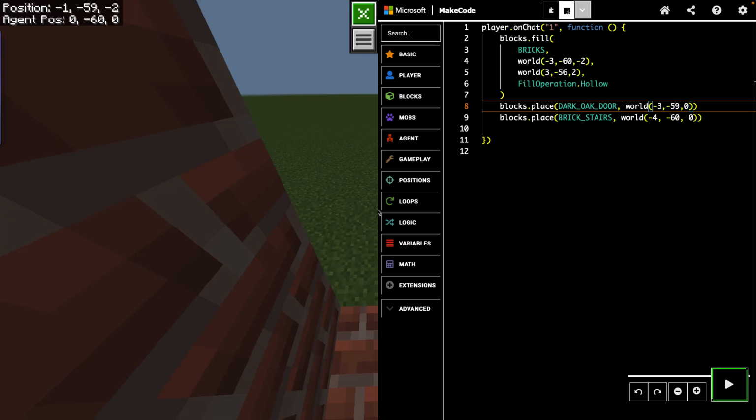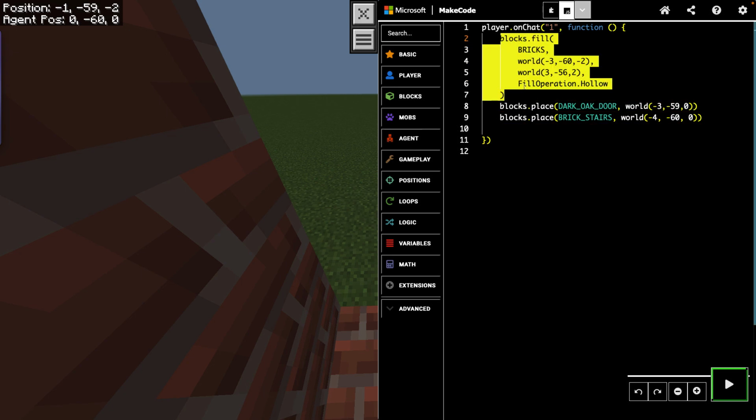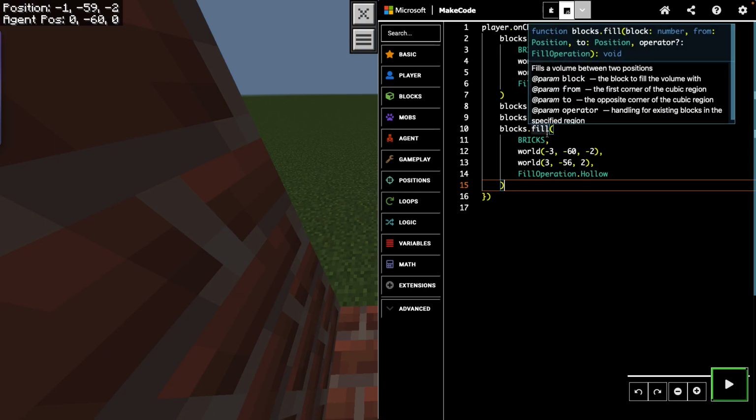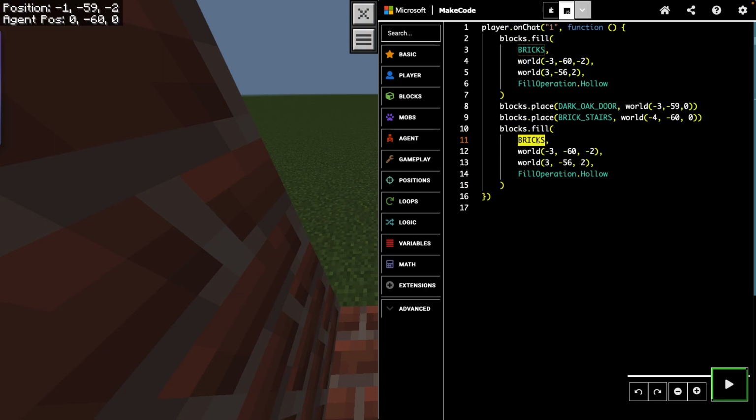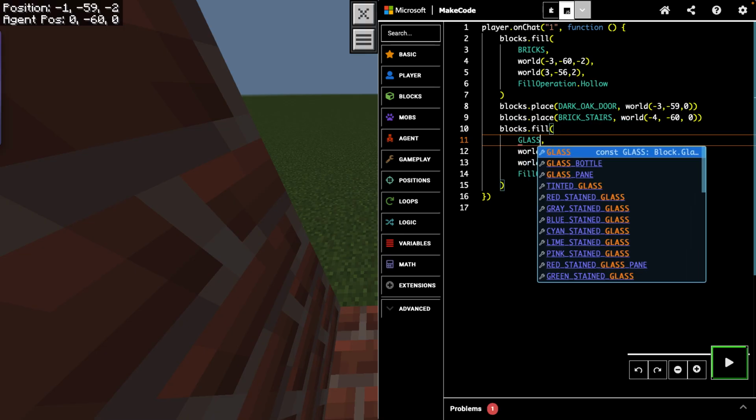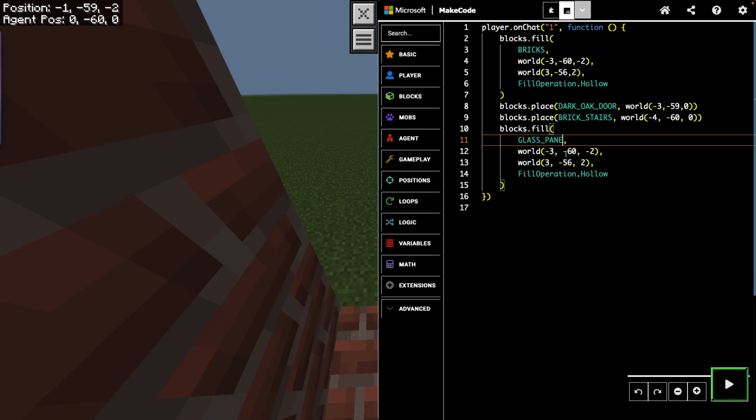So we write blocks fill, which we're going to just copy paste because of course we are coders and we are lazy. So we write here glass pane. Then here we write our coordinates, which is minus 1, 59. Here we write 58. Then minus 2, 0, and here we write minus 2.